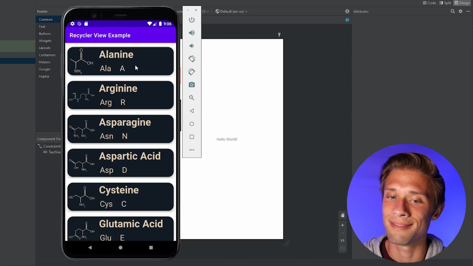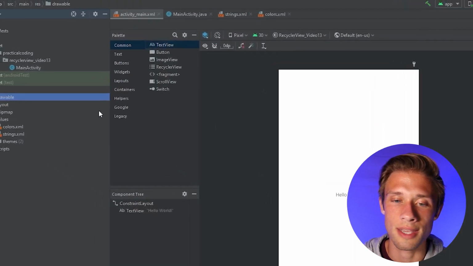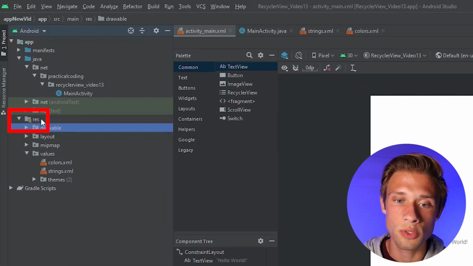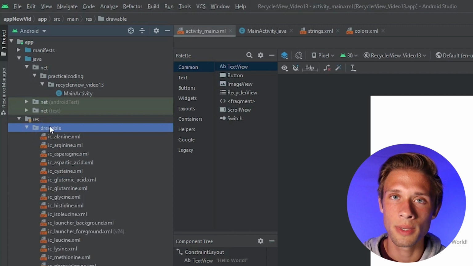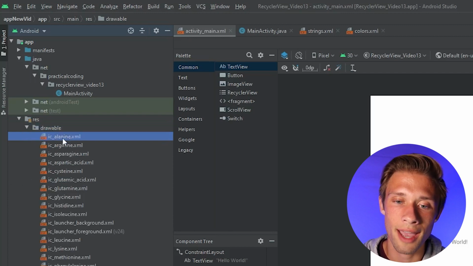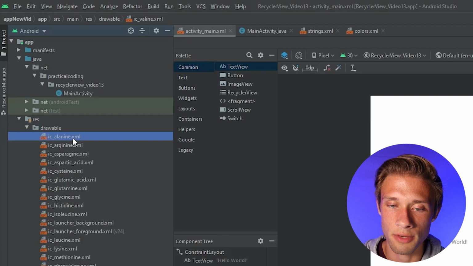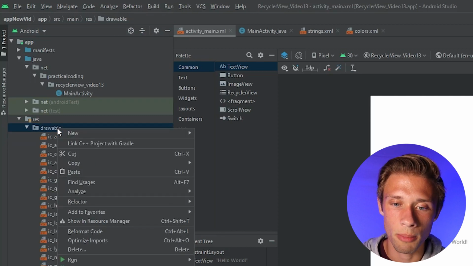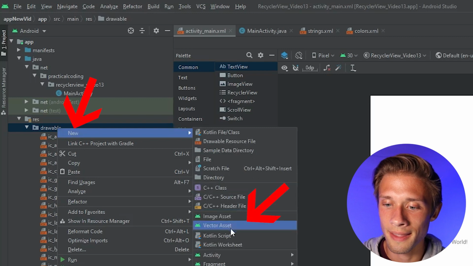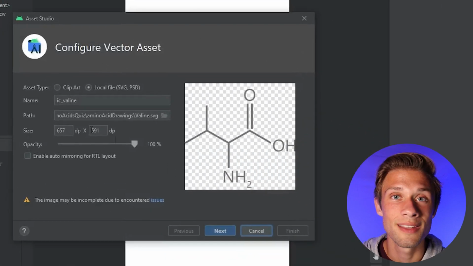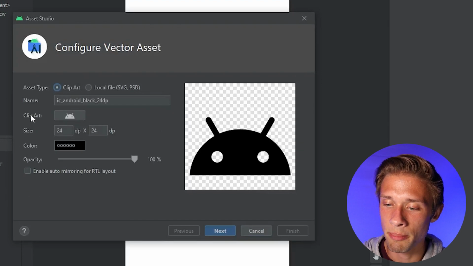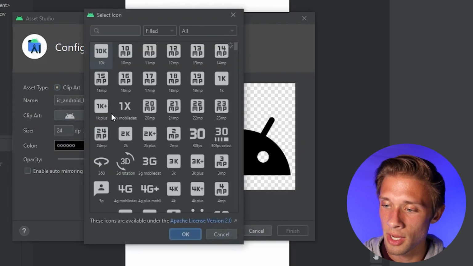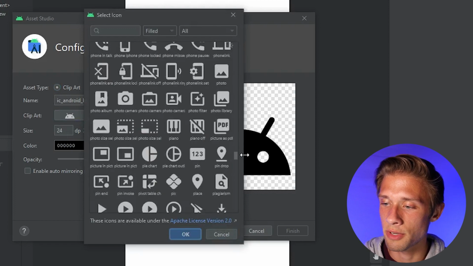So to add in the vector assets, all you have to do is come over to the far left, expand the resources folder, come down to drawable, and then within here, what we need to do is add in those vector assets. Now, I already have all the vector assets that we're going to be using for this video, but to add in some vector assets, all you have to do is right-click on drawable, come down to new, and then click on vector assets. This window should open up, come over to clip art, and then you should see this little clip art section right here. Click on this little image, and you should be able to add in a bunch of different vectors.